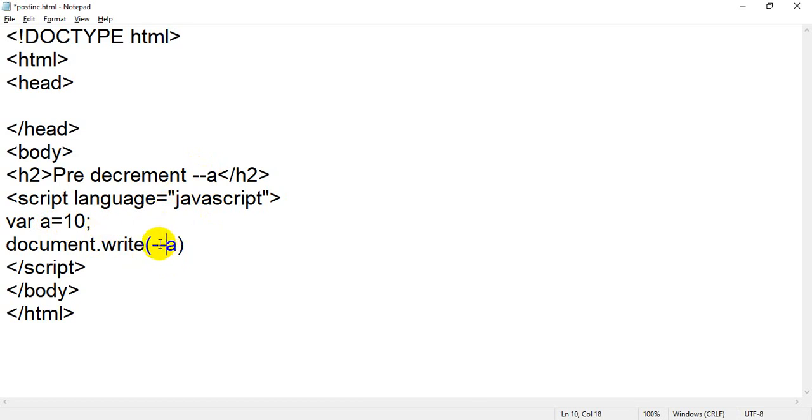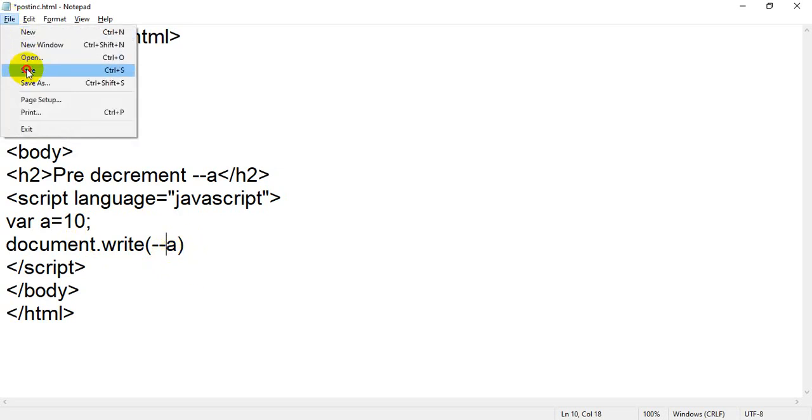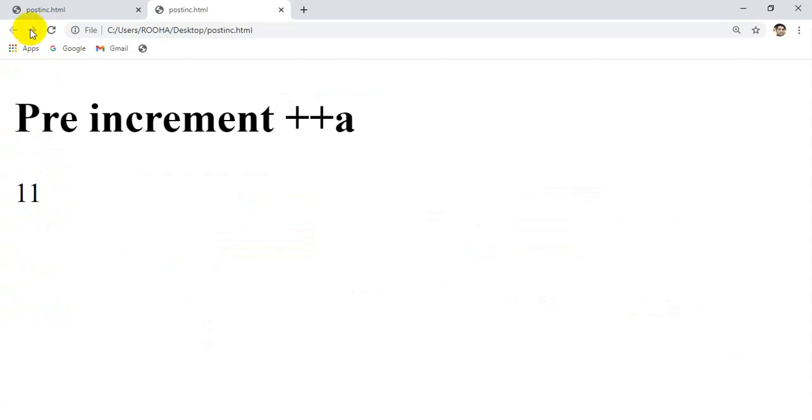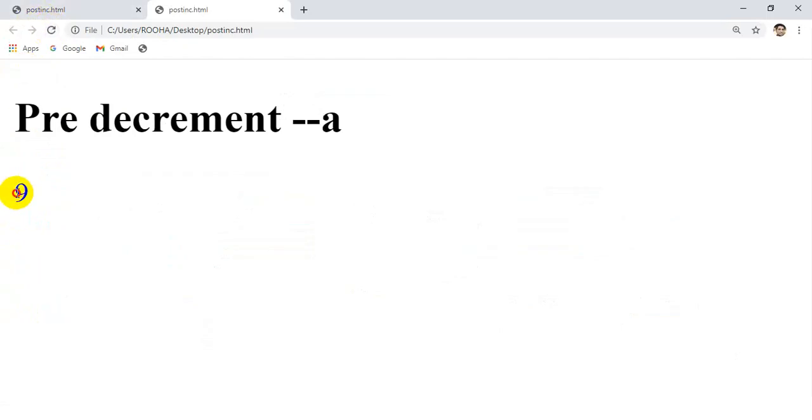But will you get the final value or the current value? Here this calculation happens first, meaning first it decreases the value and then it displays the value of a. So you will get a as 9 because this operation happens first. The value of a is 10 and it decreases first, so you get 9. Let me show the output. Refresh. So you are getting 9, because first you are decrementing.